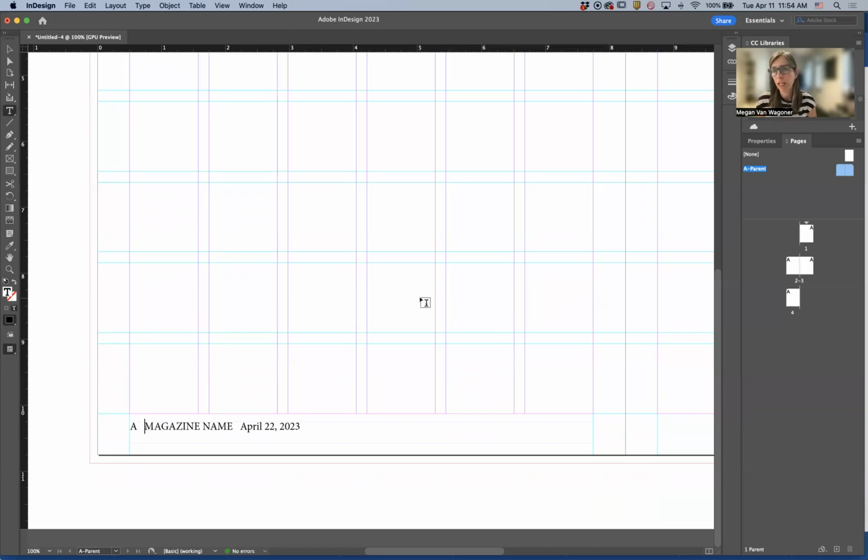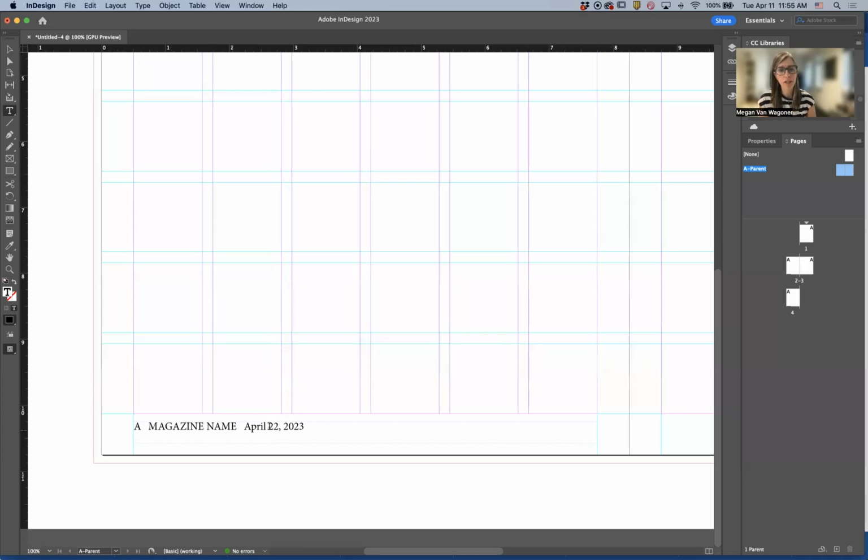Now, the funny thing is that what we actually are seeing here is an A. That's because we're on an A page, an A parent page. And that A is just a placeholder for the actual number. Okay, we'll preview that in a minute. But let's give this some style because right now this is just the default text and I don't want it to look like the default. I want it to have the pizzazz or the character that I am designing for my magazine.